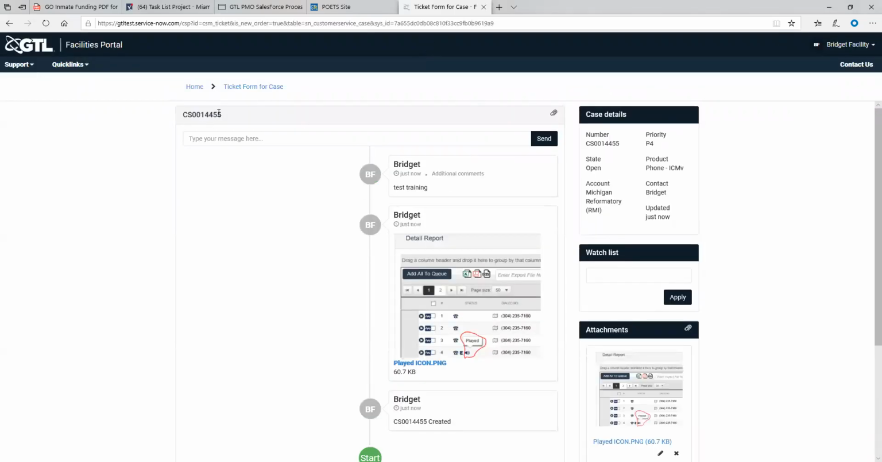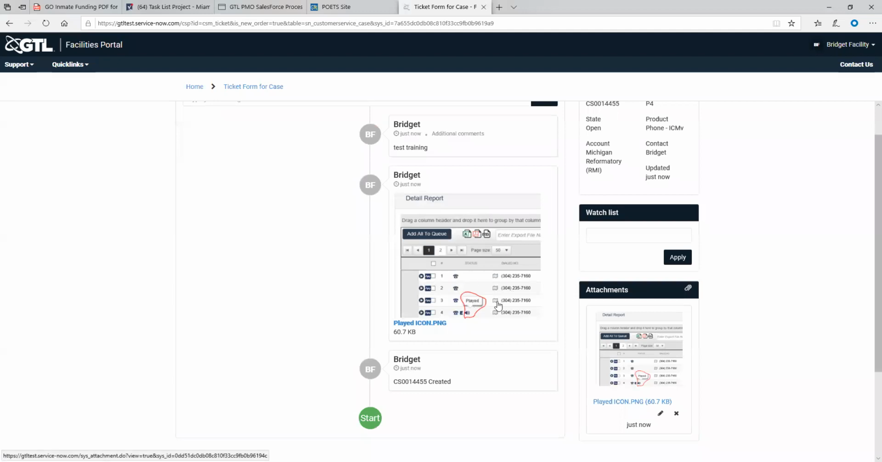This is going to provide you then with a case number or a ticket number. You can refer to that however. If you want to add some additional information, you can always type in messages. So here you can see that we opened up the ticket, test training. You can see the attachment that was added. And of course, again, it's going to show you that ticket number.